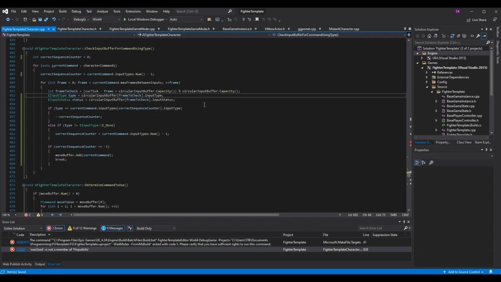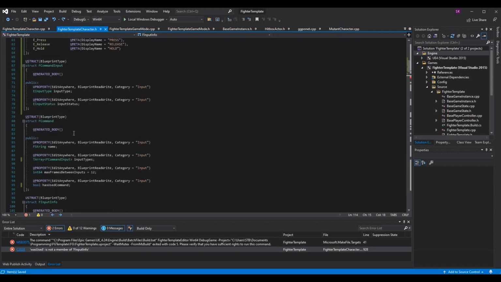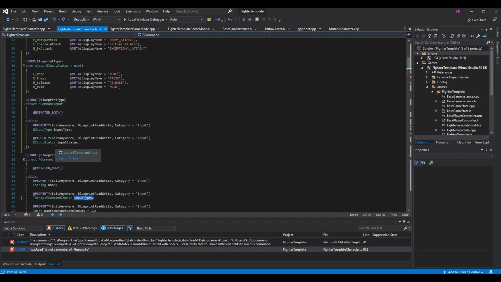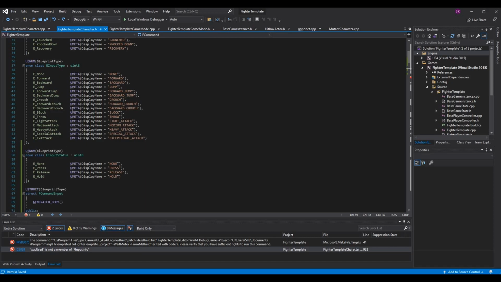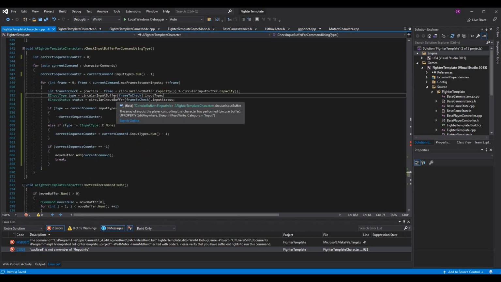Now, we do basically the exact same thing right up above with the input type here. Here's the difference. Before, this type was grabbing the circular input buffer at the specific frame that we are checking. And that was good to go because that value in the past, right here, our input types, was just an E input type array. But now it is this F command input array, which has an input type variable. So we need to make sure that we're setting the type equal to the circular input buffer frame to check dot input type, and then the status equal to the circular input buffer frame to check input status.